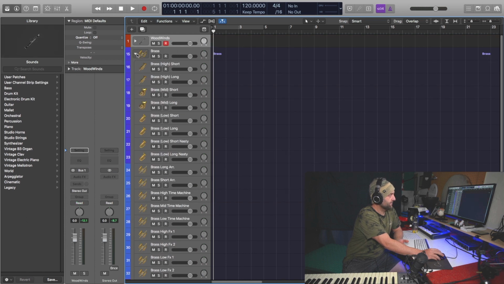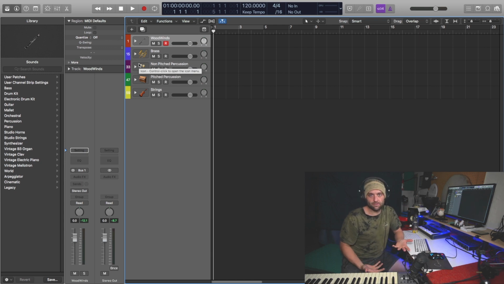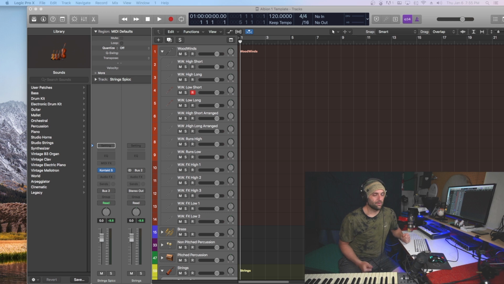If you have a different library that you're working with, you can probably do this in any other DAW as well. So I hope this helps you out a little bit in terms of giving you ideas on how you can set up your own orchestral templates.